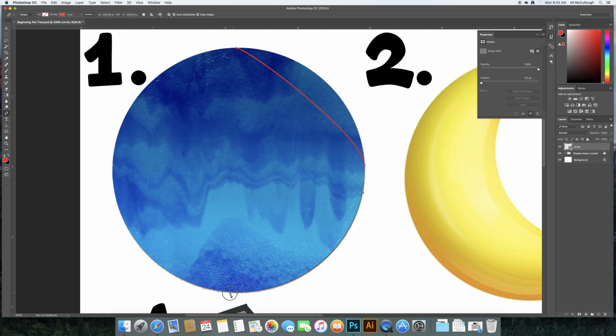6 o'clock, same thing, clicking and pulling. I can see my little line kind of appearing. I'm totally not worried that it's not on my circle because I can fix that later. 9 o'clock, clicking, pulling up because that's the direction I'm going. And now I'm not done. I have one final click, and that's up here at the top where I started. And hopefully you can see on my screen when I hover over that anchor point, a tiny little circle appears next to my cursor. That means I'm going to complete this shape. I click once, and I'm done.